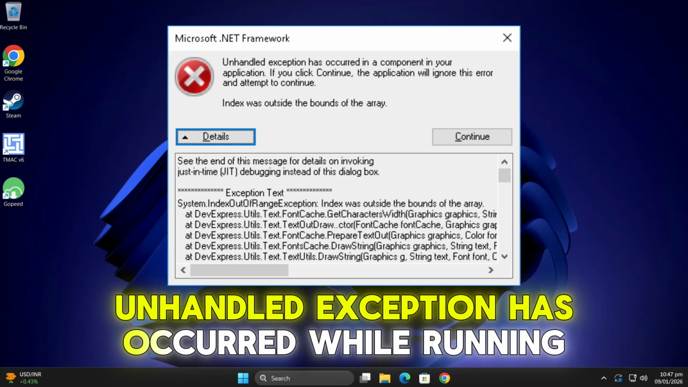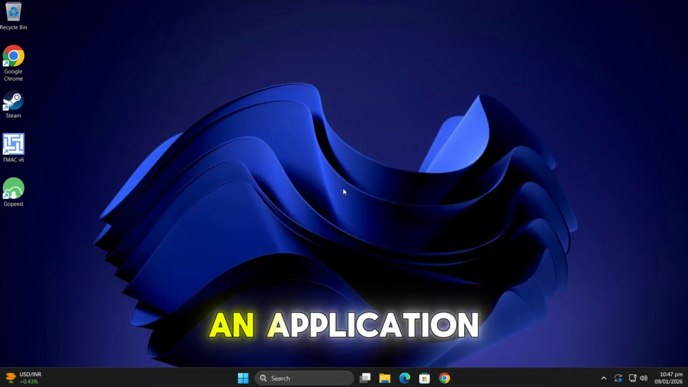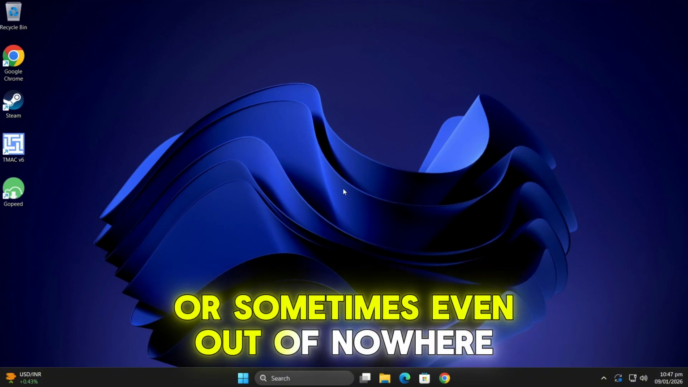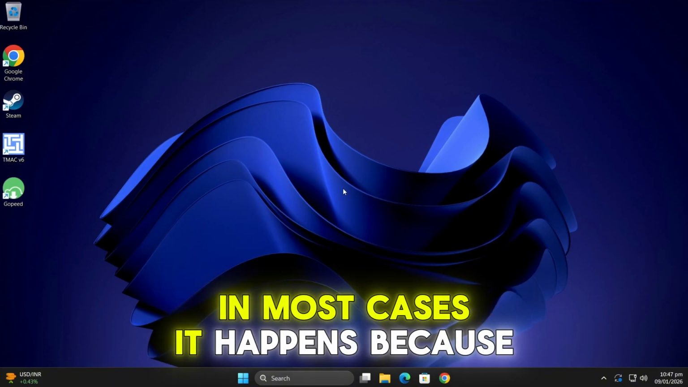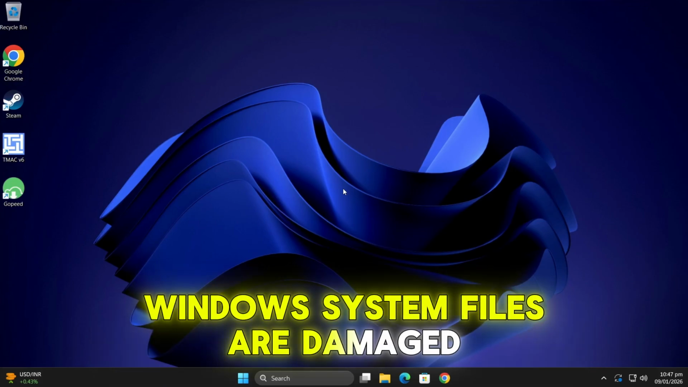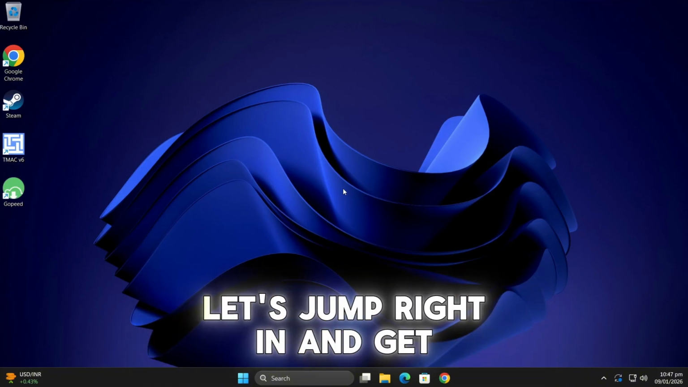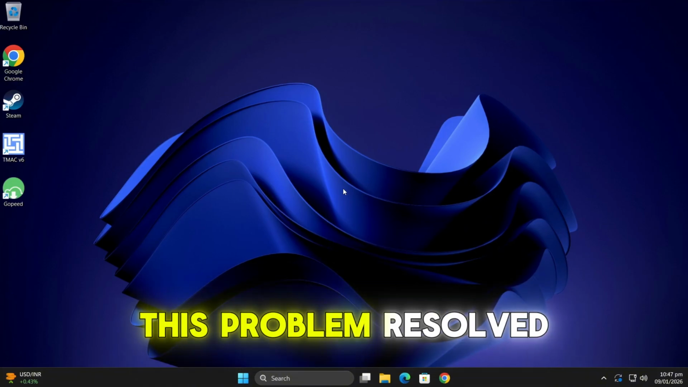Unhandled exception has occurred while running an application. This error usually appears when running an application or sometimes even out of nowhere. In most cases, it happens because the .NET framework is corrupted, Windows system files are damaged, or your system drivers are outdated. So without wasting any time, let's jump right in and get this problem resolved.